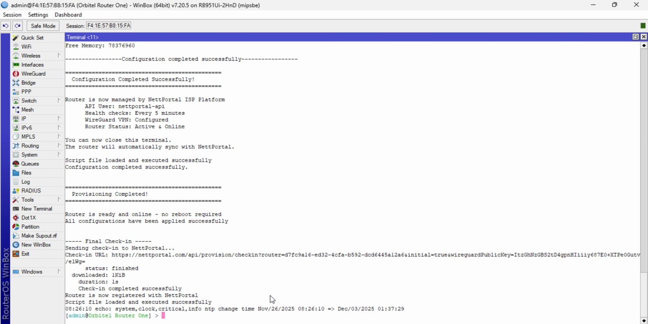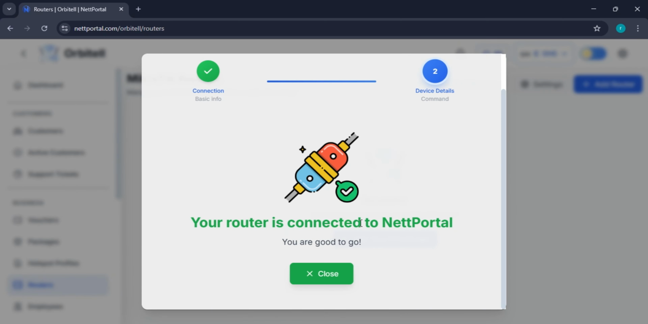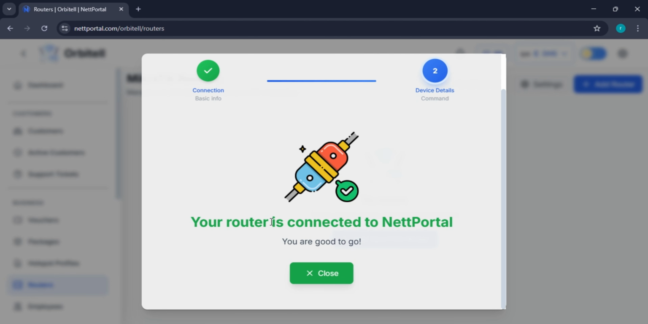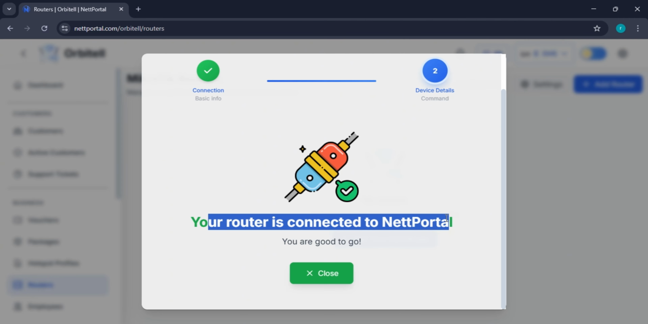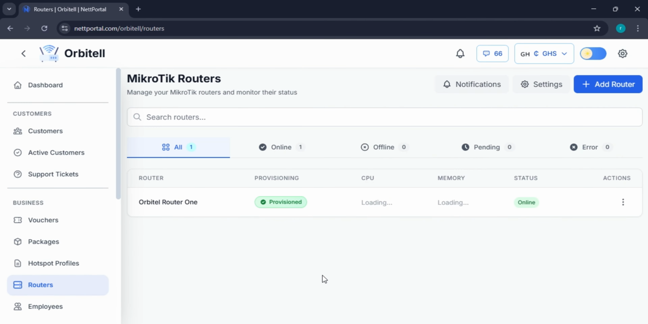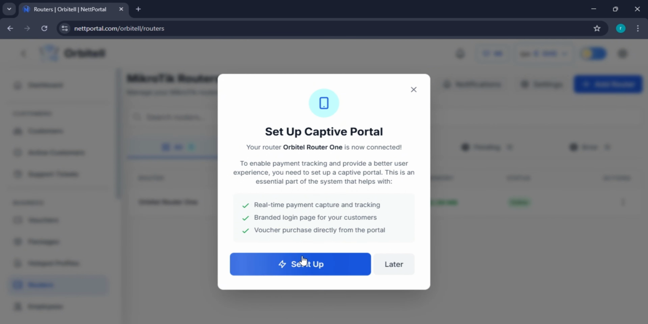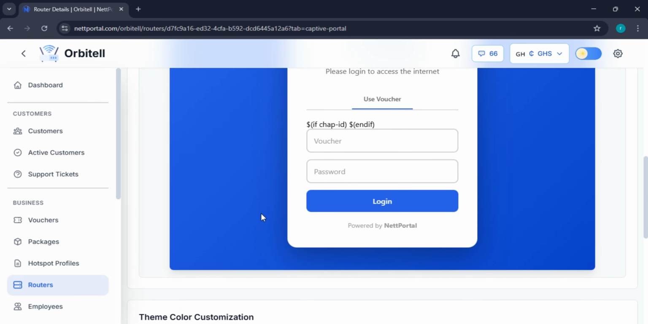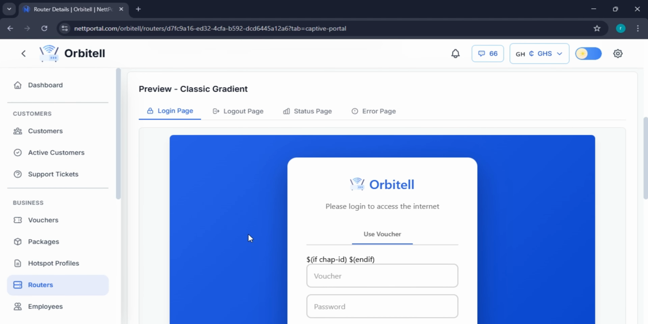So as you can see, it's done, and you can see the Orbitel router 1, the identity name we gave it. So that's there. When you come to the router and my Nettportal page, you see it says your router is connected to Nettportal, and you are good to go. So you just close it. As soon as you close it, you are going to get this pop-up which says you need to set up your captive portal. So you follow instructions, you click here, set up the captive portal. This is very important because it all works together to make Nettportal a full system.